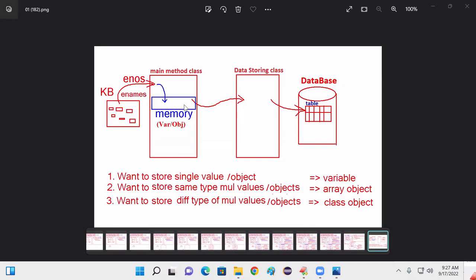I want to store 5 Example class objects. You know how to create one Example class object? How? Tell me. Example e1 equal to new Example. Second object: once you create a class, from that class we can create multiple objects. How can I create one more object? Example e2 equal to new Example. If you repeat new Example, what will the new keyword do? Always it will provide new memory.